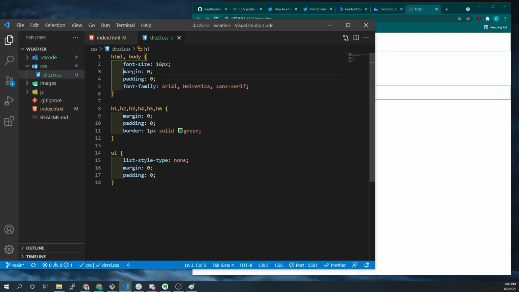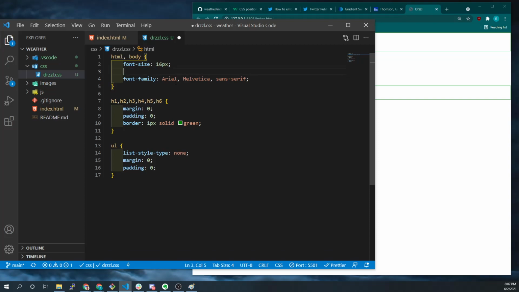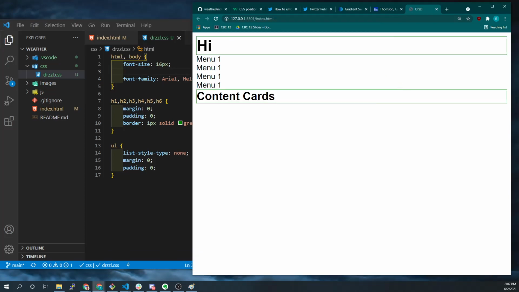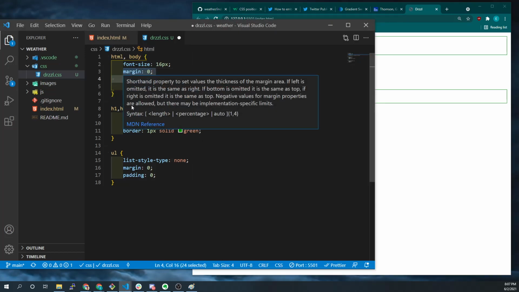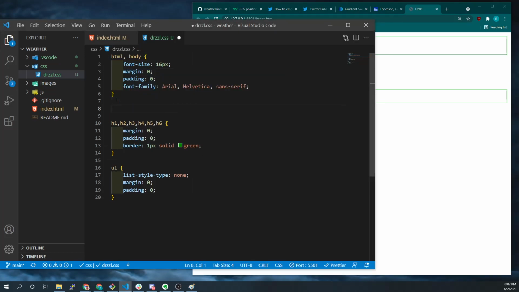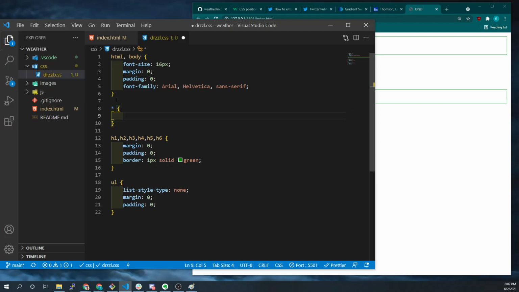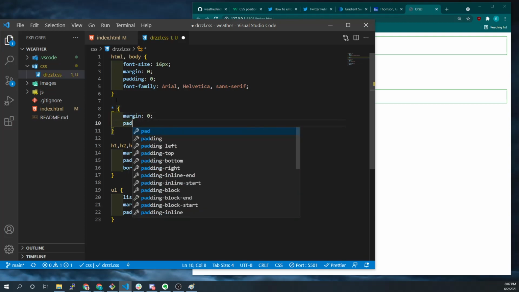But this margin and padding is on the HTML and body elements, not on the entirety of all the elements, right? So when we put this in here, the body element by default has a little bit of padding so that all the content goes inside of it. We could say on every element, give me margin 0, padding 0, but that's going to be a pain in the butt.